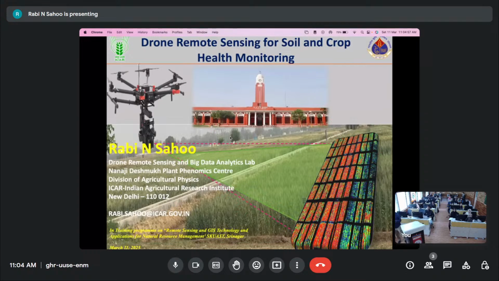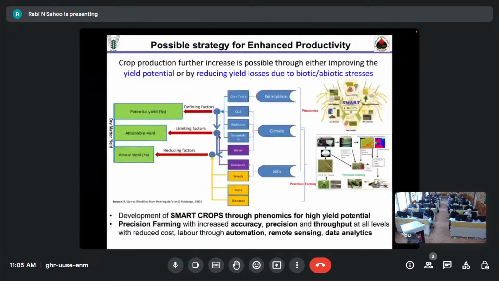I think I don't need to give much of an introduction on why at all we need to use all these technologies. I think the motive behind it is how to enhance productivity, and to do that, there are technologies, particularly for plant phenomics, like designing a plant type for increasing the potential of yield. That is one approach we try to take.